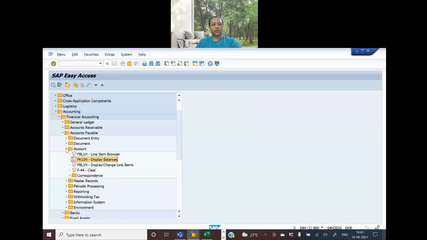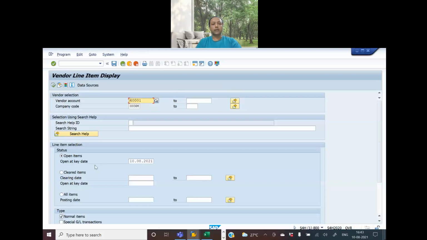Okay, now let's go to FBL1N. Now coming to FBL1N, I'm going to show you how to customize the layout and create a variant. So let's do it. You can do the same exercise for the GL as well as AR, but I am going to do this exercise only for AP. Okay, so I have already selected a vendor account, and I'm going to hit enter.